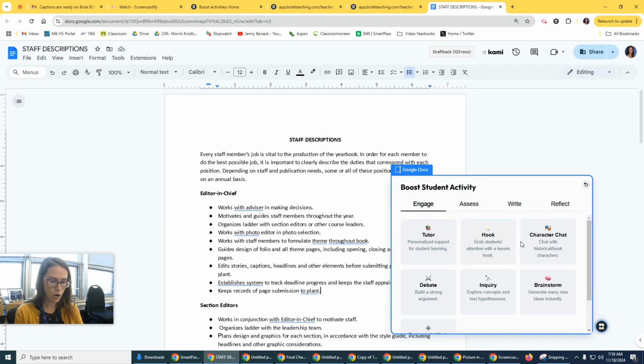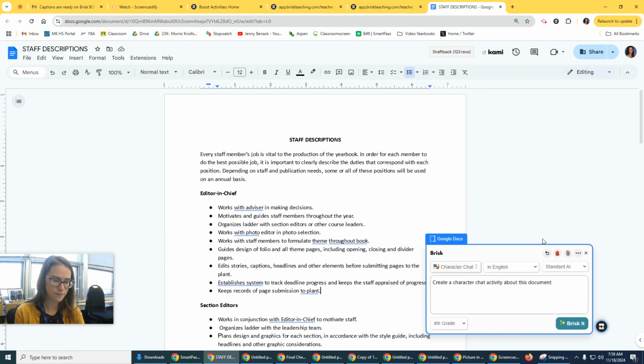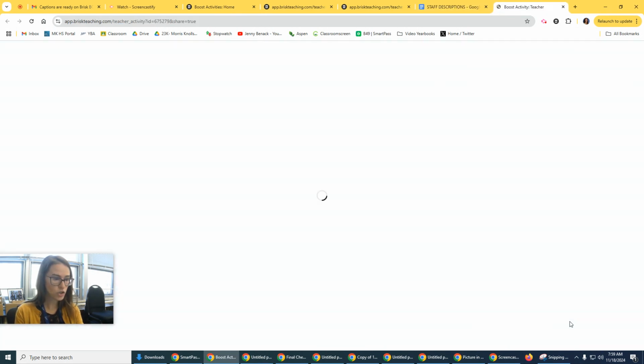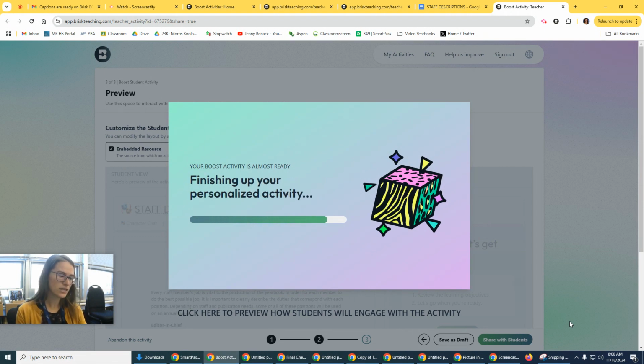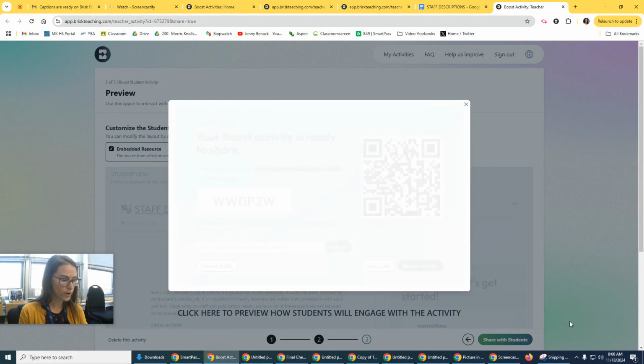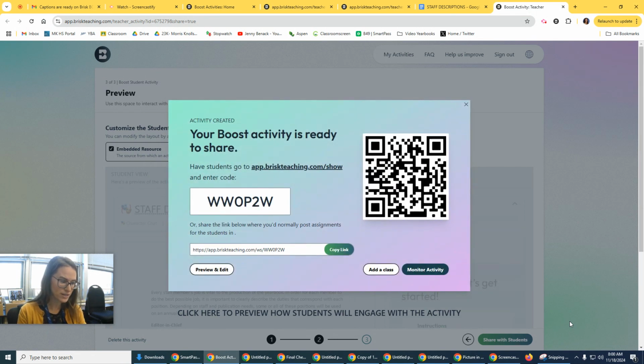So with my Google Doc open, I simply clicked Character Chat. And I honestly didn't really change any of the settings here. Great, I just hit Brisk it. What Brisk is doing in the background is it is scanning my Google Doc. It is trying to find different learning objectives. It is creating a custom role for Brisk, the bot, to interact with my students.